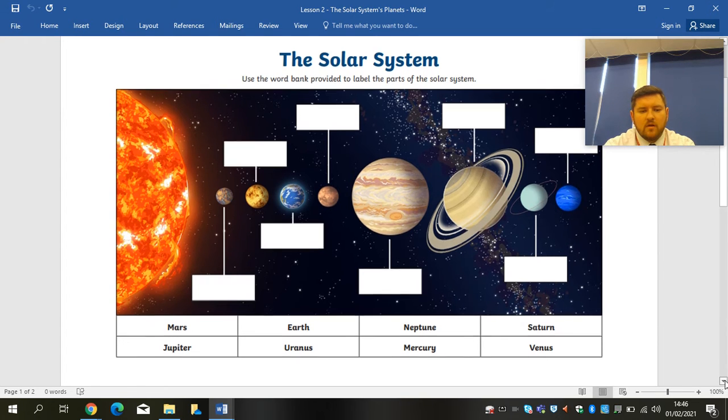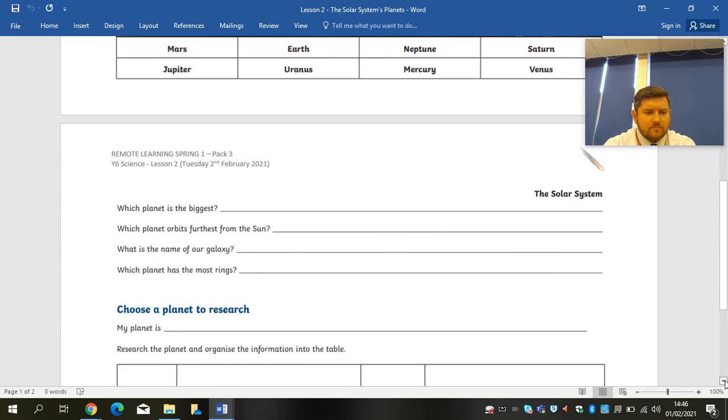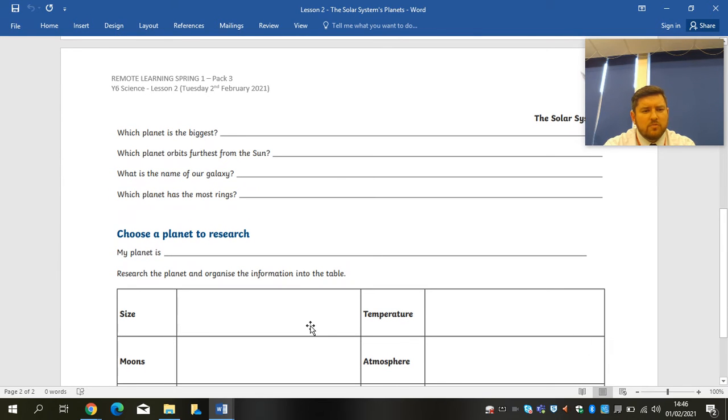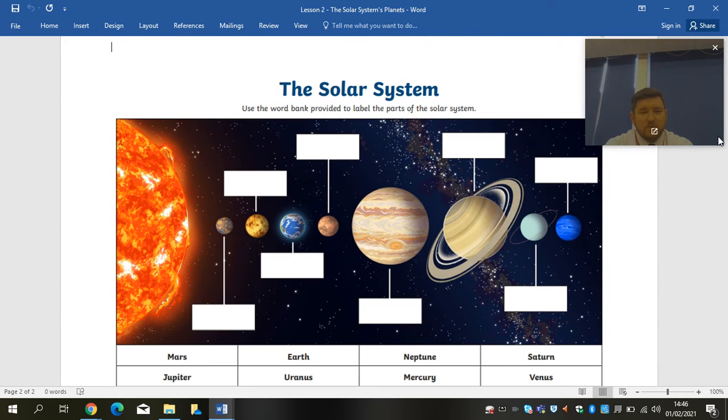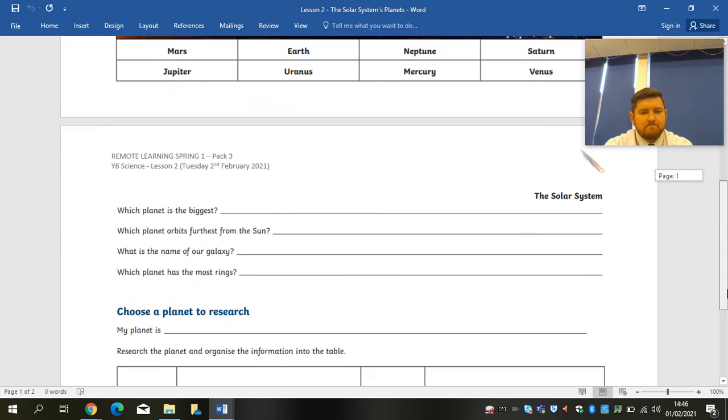Okay, now once you've done that, I want you to find out just a couple of facts about our solar system. Keep it nice and simple. Which is the biggest planet? Which one orbits furthest from the sun? So which one's furthest away? Well, having done that task there, you should be able to do that. And to be honest, just looking at that picture, you should be able to work out which one's the biggest.